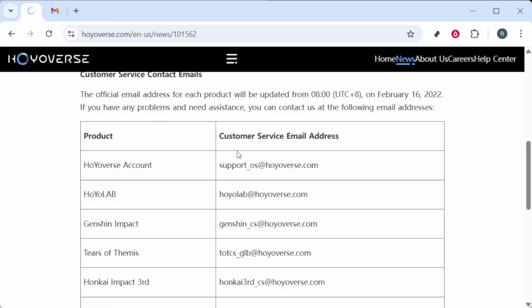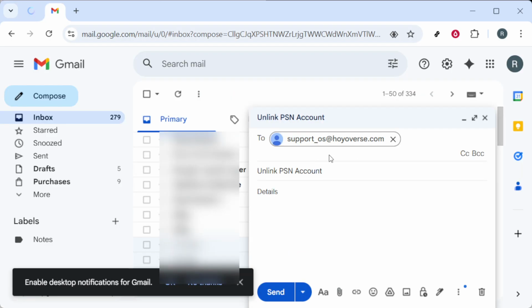Now open your email service. I'll demonstrate using Gmail, but any email provider works. Click Compose to start a new message. In the To field, paste the official support email address you just copied. For the subject line, keep it clear and concise. Something like Unlink PSN account works well and helps the support team route your request quickly.